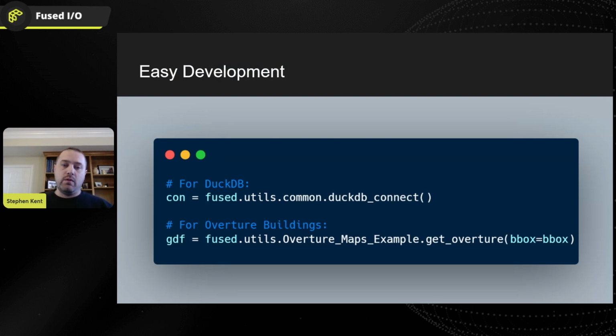There are two utilities I want to point out that I use all the time. The first one is con equals duckdb.connect. This gives you all of your extensions for DuckDB, like the H3 extension. When I got started with H3 and DuckDB, I was doing it on the command line. It's gotten a lot easier. That's all you need. It works really well. The second one is get_overture.